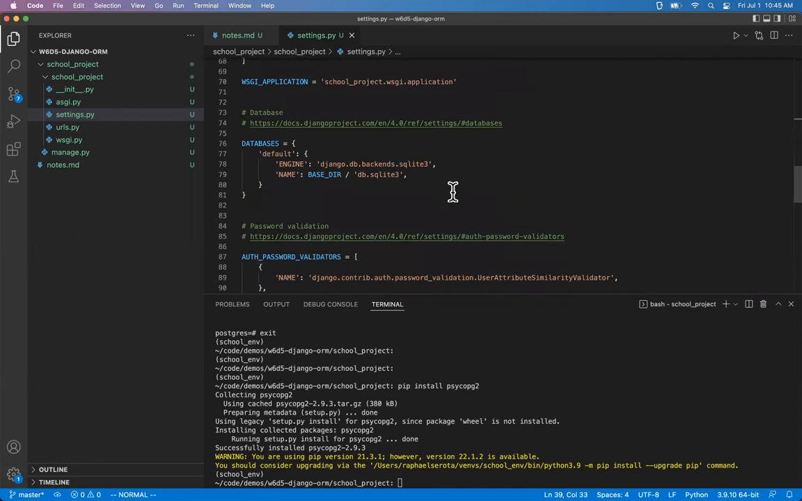Here we go, databases. So I'm going to edit this a little bit. The default database is SQLite. Not that this is the best choice, but it's the simplest one. It'll work without any other configuration. So I guess that's why it's the default, but it's not what we want to use. We're going to be using Postgres.